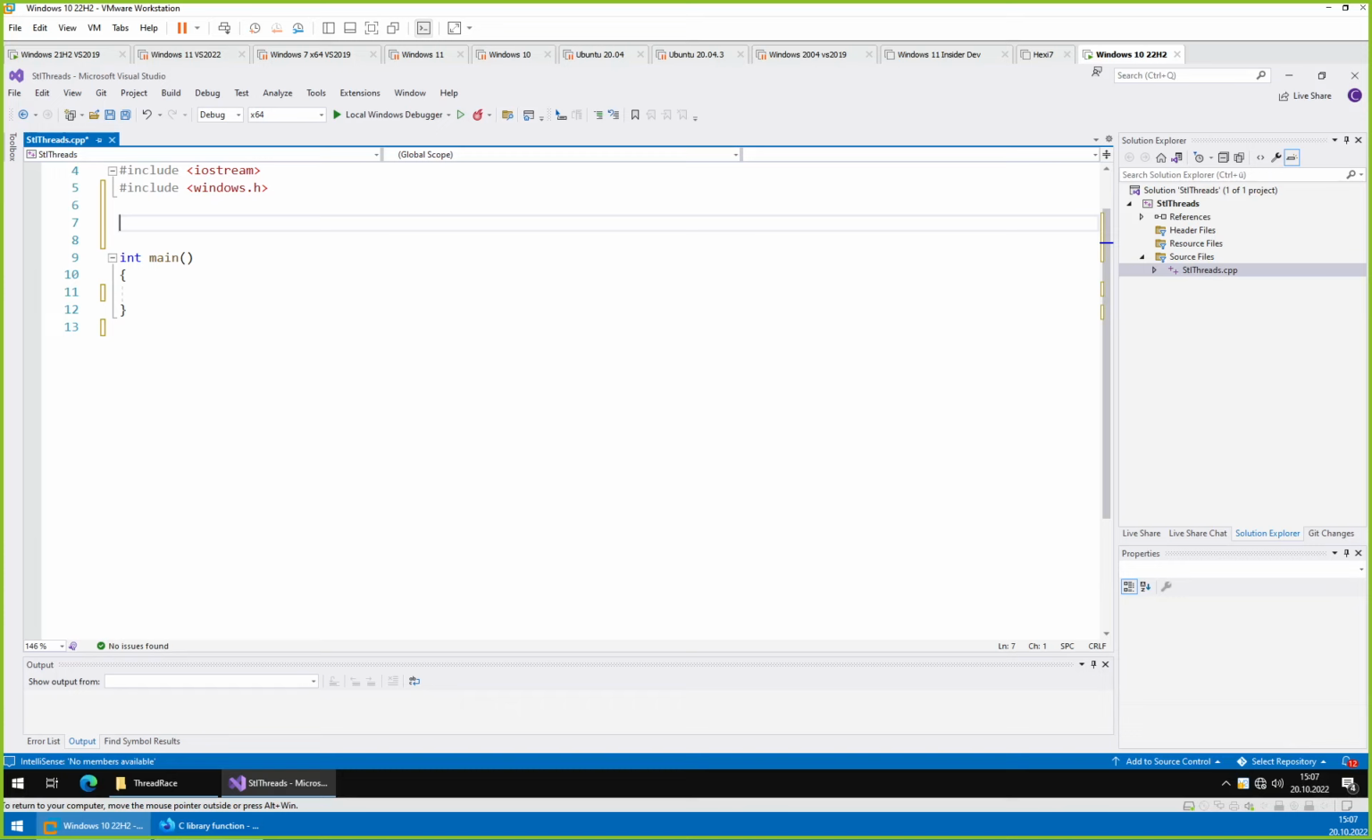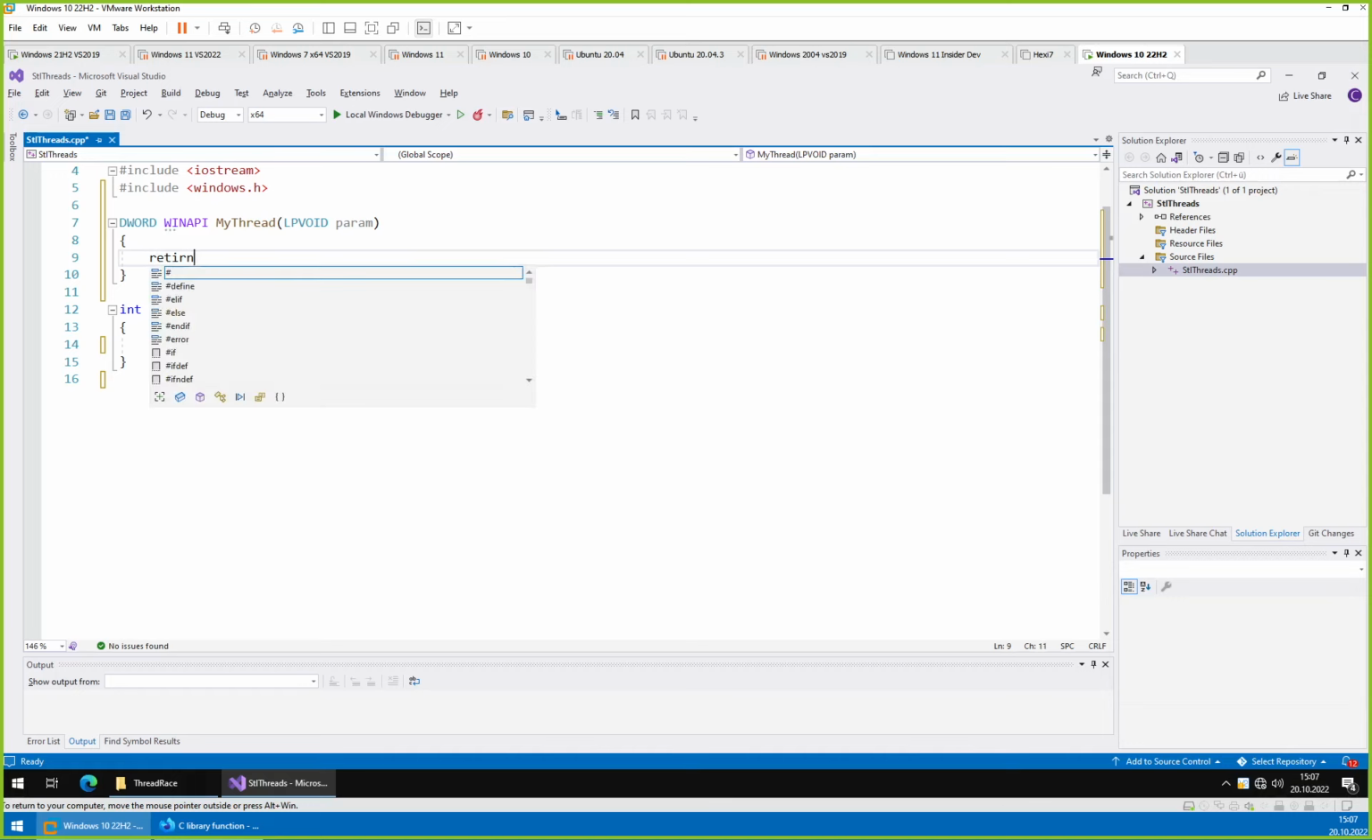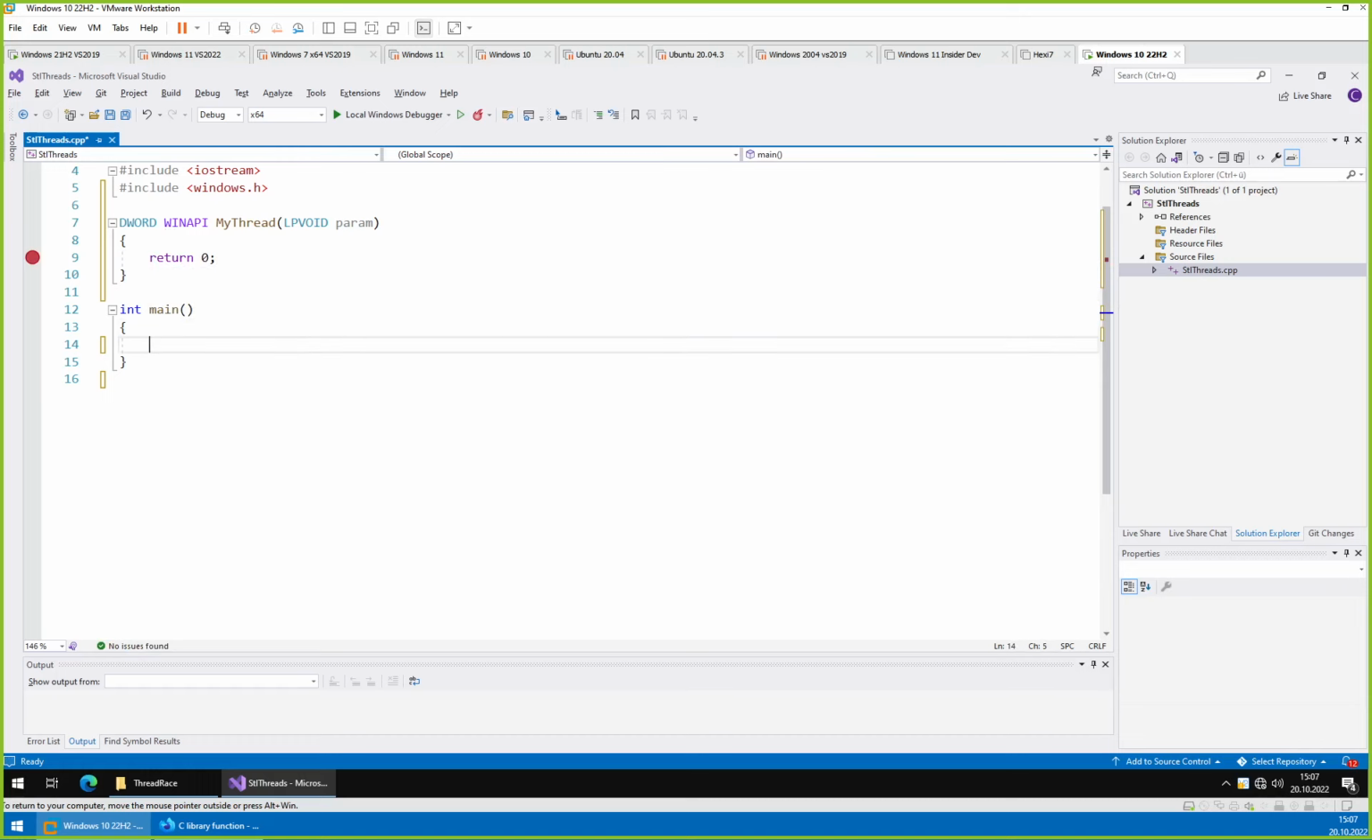So for this, we will define an entry point function with the return type DWORD WINAPI, and let's call it myThread. The function has to take an argument LPVOID, so an arbitrary pointer to something, which we can call param. And this value we will be able to pass to the function when it's created in its own thread through our thread creation function. So for now, we make it as simple as possible. We just return 0 and put a breakpoint here so that we see that this will work.